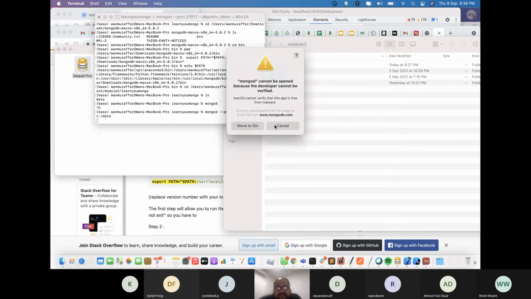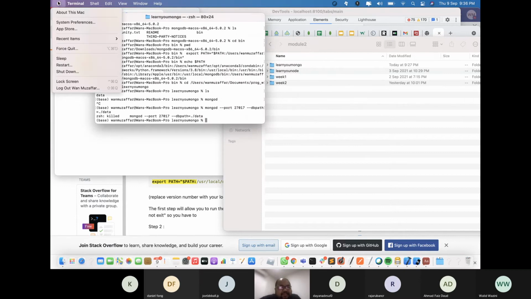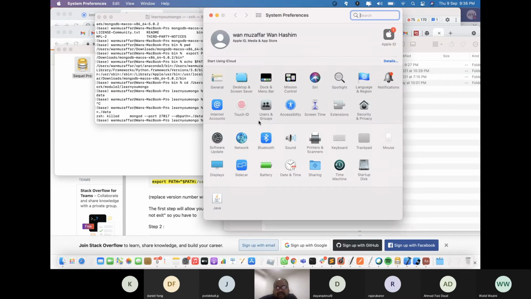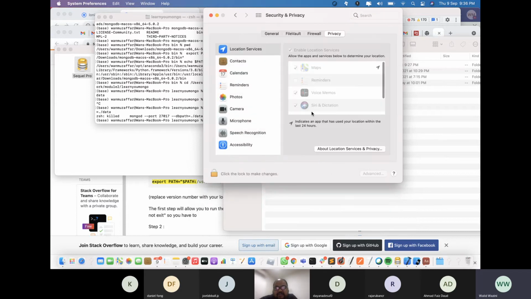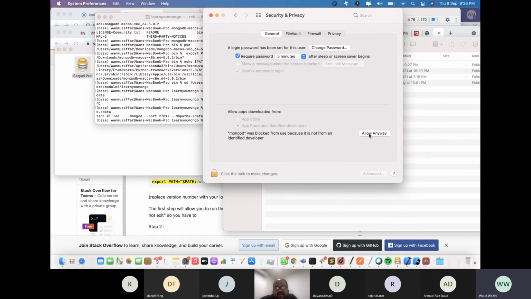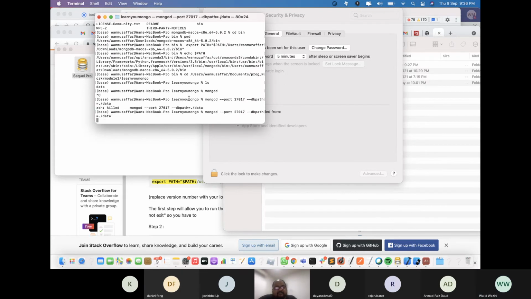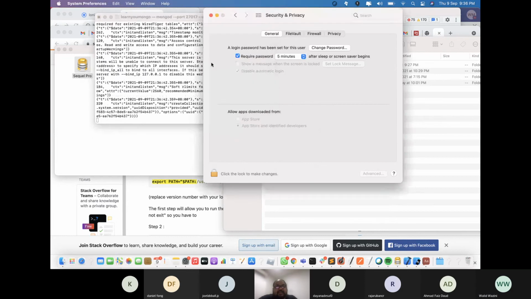MongoDB cannot be opened because it cannot be verified. Oh no, there's this thing now. Right, this one I have to allow. I'm the only one on Mac, right? Nobody else on Mac. Okay, so MongoDB is open.